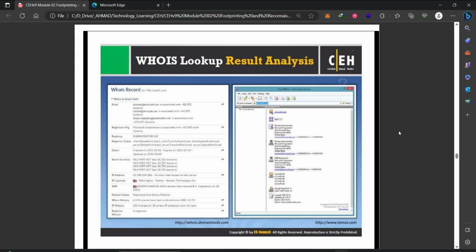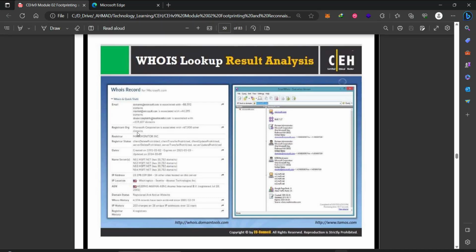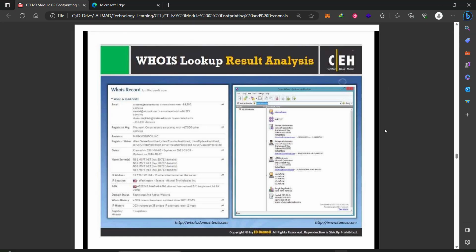So this is the WHOIS Lookup. See the difference between my explanation and the slides? I don't usually stick to the slides, and you see me. The reason why I don't write notes here is because I need you to look for everything I'm talking about and generate your own notes.